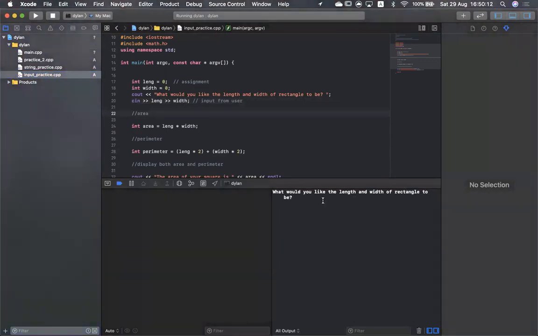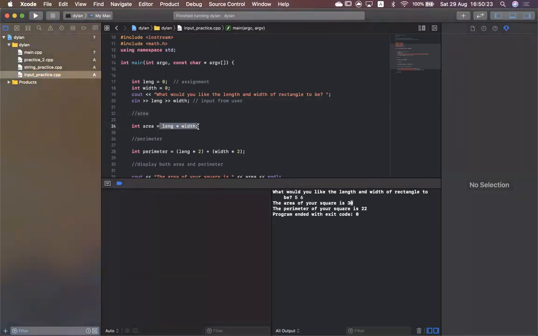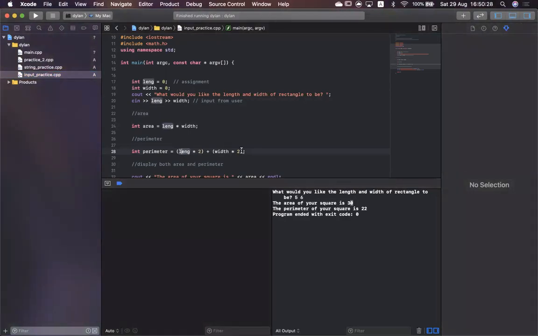There we go. So we need to put in two values. We need to put in 5 and 6. You can see 5 times 6 is 30. That's the area. Then the length will be 5 times 2, 10, and 6 times 2, 12, so it gives you 22. I input 5 and 6. Can you see? What would you like the length and width of the rectangle to be? So 5, I do a space followed by 6. The program will recognize that I'm actually inputting two values here and here.